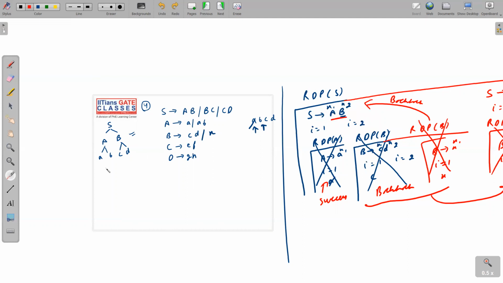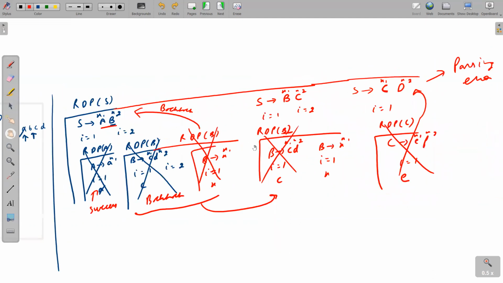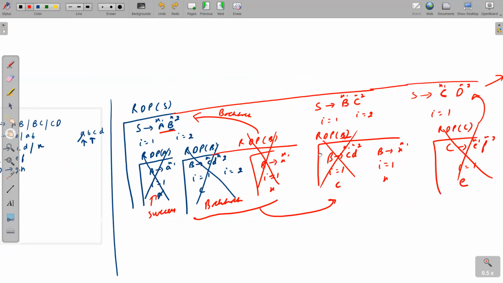So the parent will backtrack and so on. But even after backtracking of the parent, we have not got the answer correct. Okay, so I hope I have made the point clear to all of you.